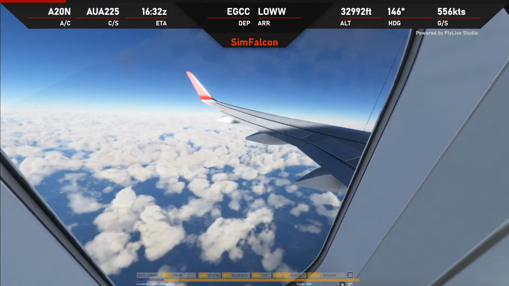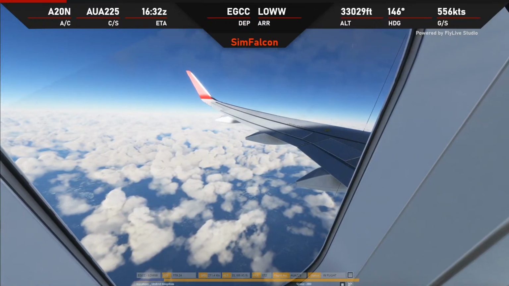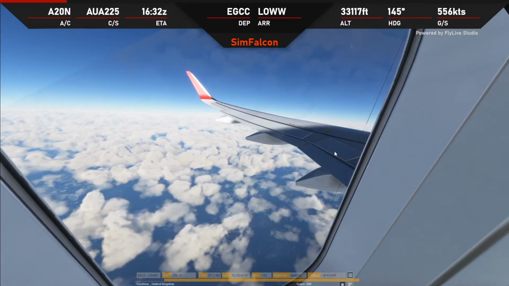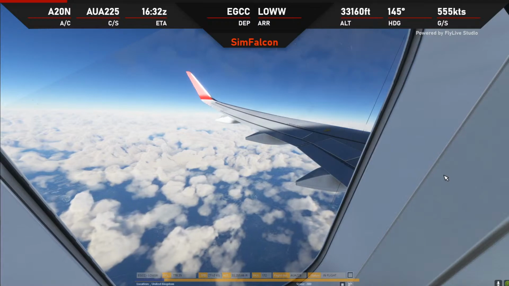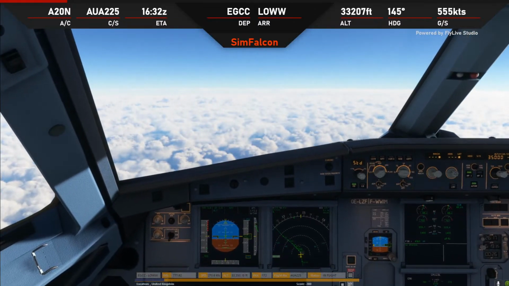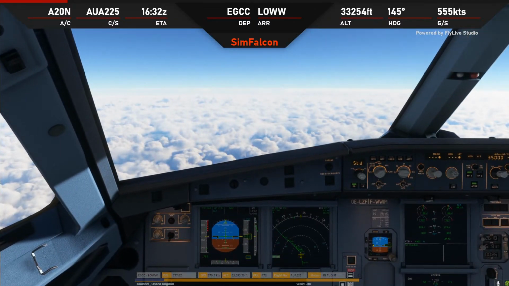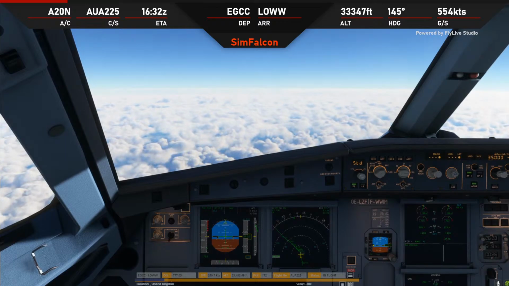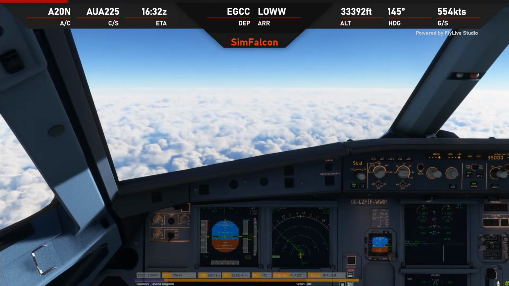West Control, Lufthansa 22 Alpha, good afternoon. Flight level 160, climb 280 direct Eteno. Lufthansa 22 Alpha, Brussels, hello, identified, continue climb flight level 310. Continue flight level 310, Lufthansa 22 Alpha.